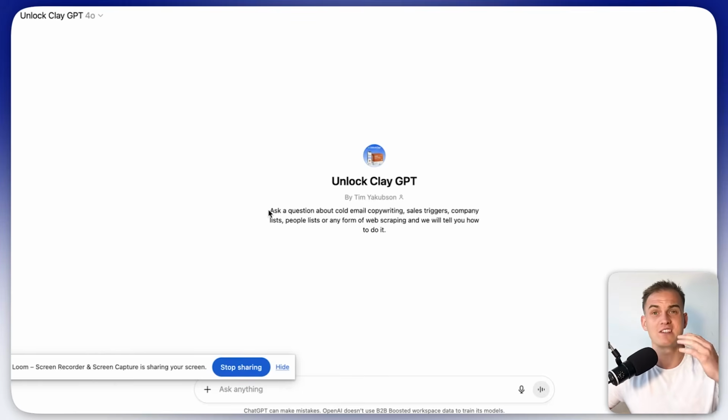Over here, it summarizes everything that this custom GPT can do for you. So first of all, you can ask a question about cold email copywriting, so you can create email templates for you. It'll be a solid 7 out of 10 email template to start with. Of course, you can just chat to it for a bit longer and it will help you nail personalization and push your email up to be an 8 out of 10. In other words, to be very well written.